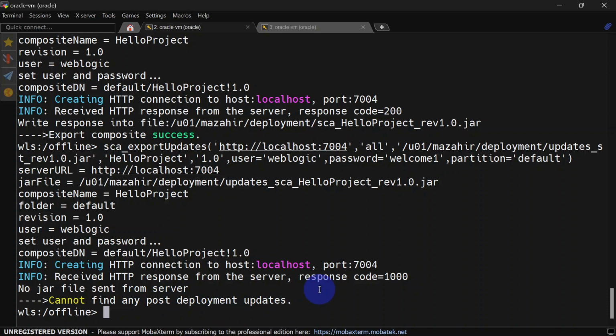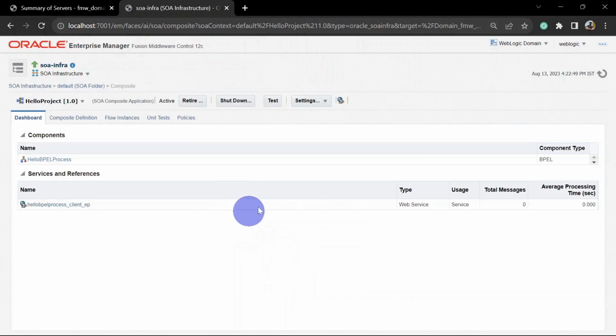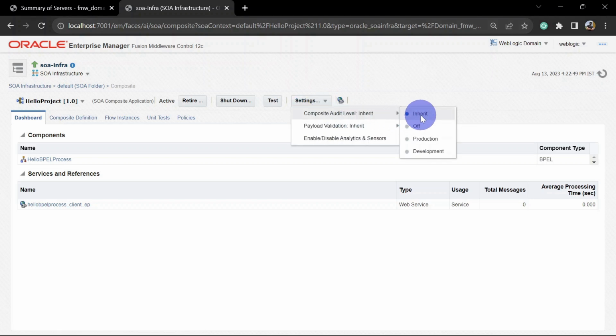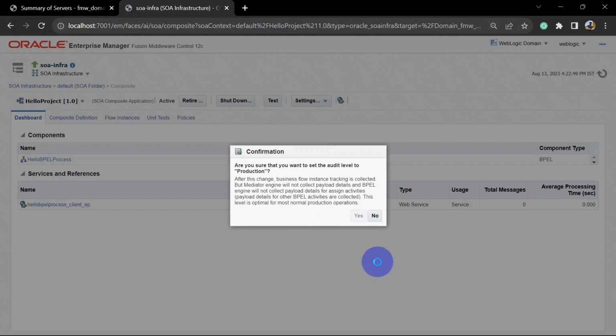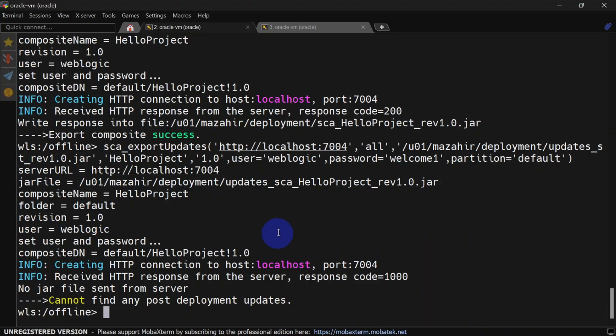So we are going to change something in the composite so that we can run this function again. So let's go to EM and let's go inside this composite. So we are inside our composite. Now we'll go to the settings and here we'll do some changes in the audit levels. Instead of inherit, we are going to select production and let's confirm it. So we have made a change in the audit level and let's try to run that function again.